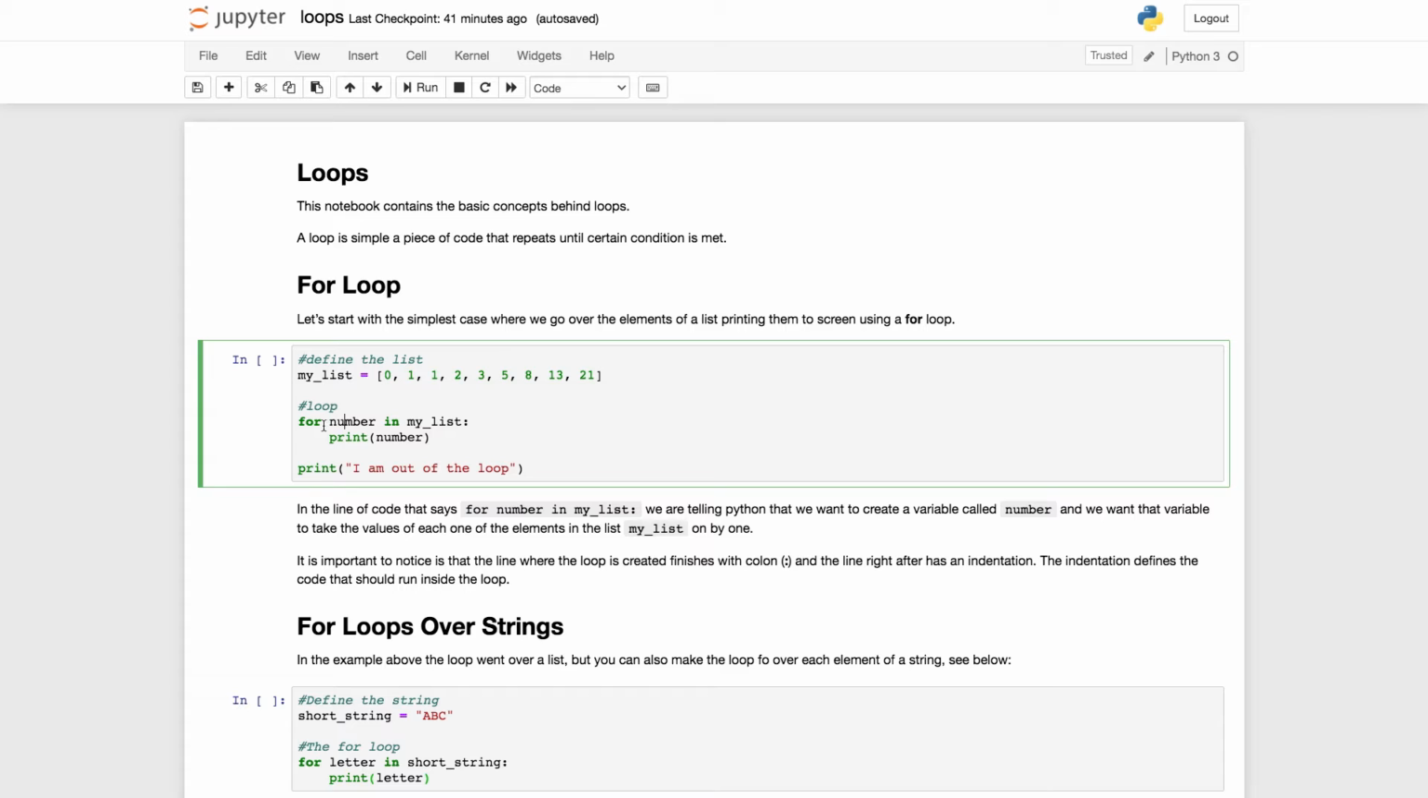Then we create our loop, and a for loop starts with the word for. So we do for number in myList colon. What we're telling Python here is to create a variable called number. And this variable is going to take the value of each one of the elements in the list. It's going to start with 0, then it's going to become 1, and so forth until it becomes 21. And after that, it gets out of the loop. And every time that happens, it's going to execute this line of code: print to screen the number.